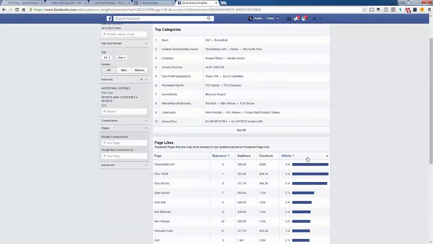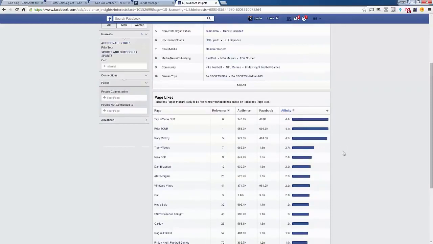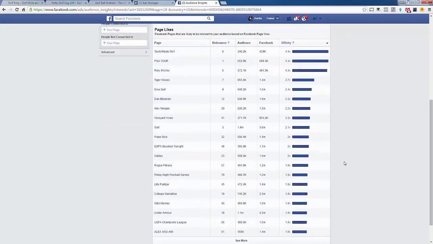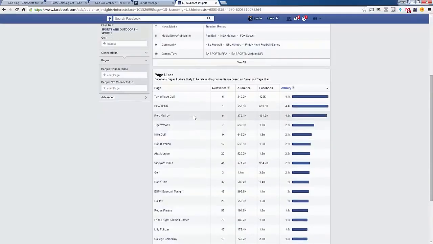We could sort by affinity, which is kind of the go-to metric that people will use to see what is most relevant for the niche. We can see some more things here that may or may not be related. I think we could also see some themes, right? So we have right here, these two, Rory McIlroy, Tiger Woods, both of them are big athletes, big golfers. So maybe we want to target people who like the professional golfers.